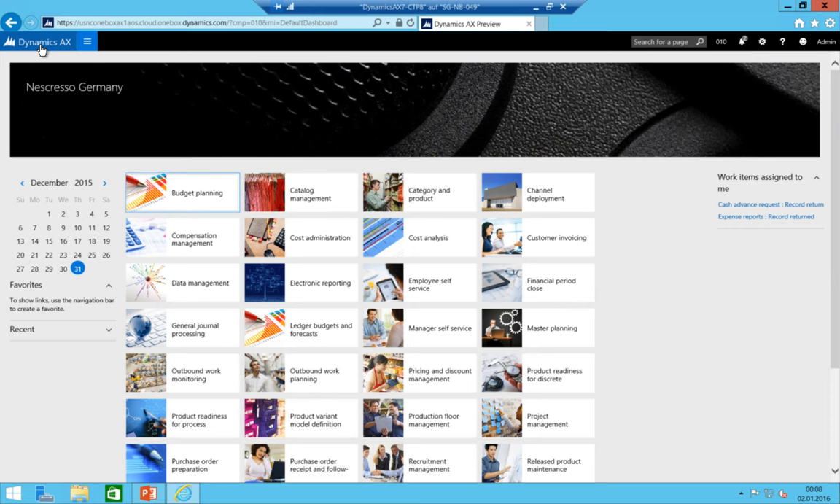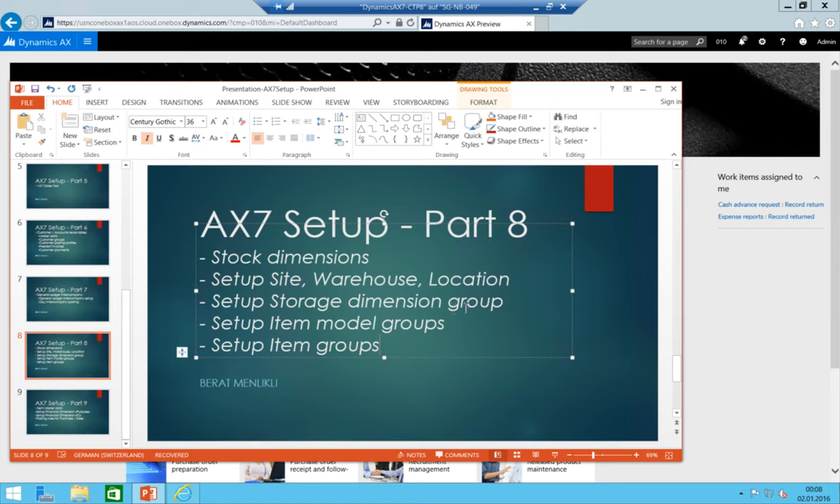Good. This was it with this session. So we created our first item. We also have the dimension breakdowns done, and we've also created the storage dimension group and the item model groups for stocked items. What is missing? The whole posting logic. So this will be something which we will have a look at in the next section, how you can create your posting rules for the items. So for a purchase order and for sales orders and so on.